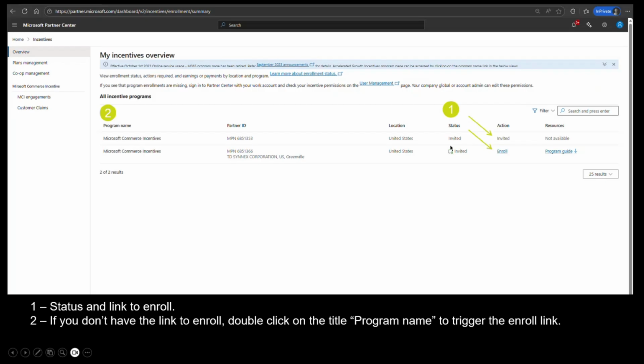Now, if you do see an action item under status, like update banking tax information, you do need to do that, and you need to do it right away. It can impact your ability to earn incentives and block any payments.